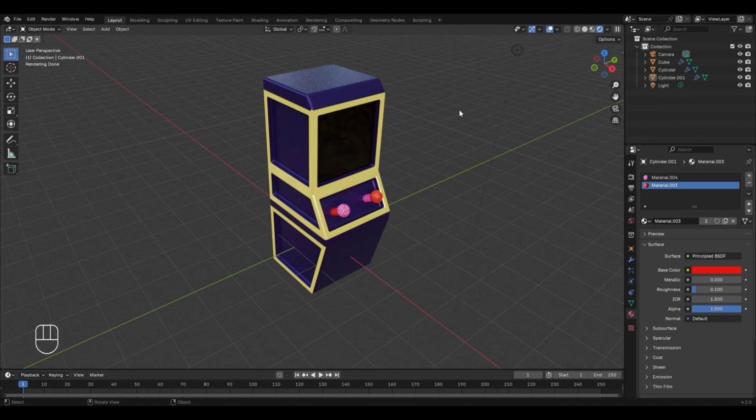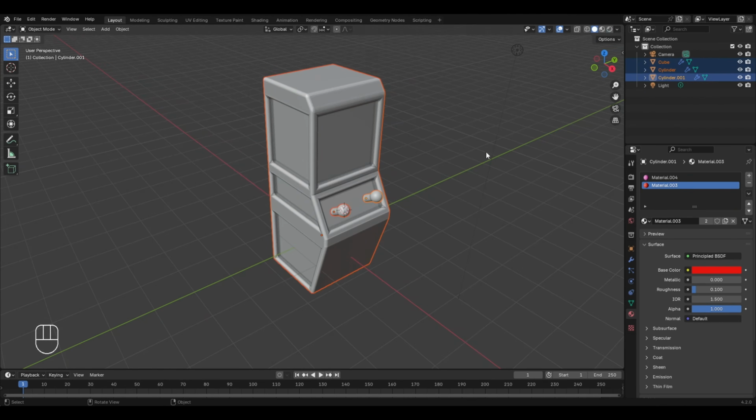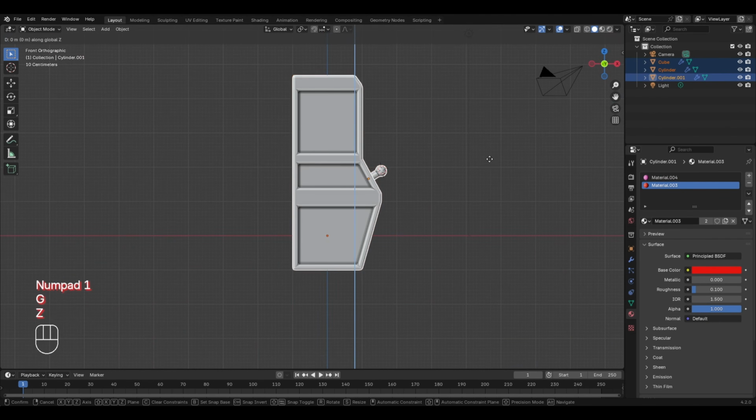But for now, let's finalize the scene for the first chapter by adding a plane below this arcade gaming machine. So for this, let's first select all the parts of the machine including the game controls, go to the solid mode, press 1 on the numpad, and we'll move it up in the Z axis like this.